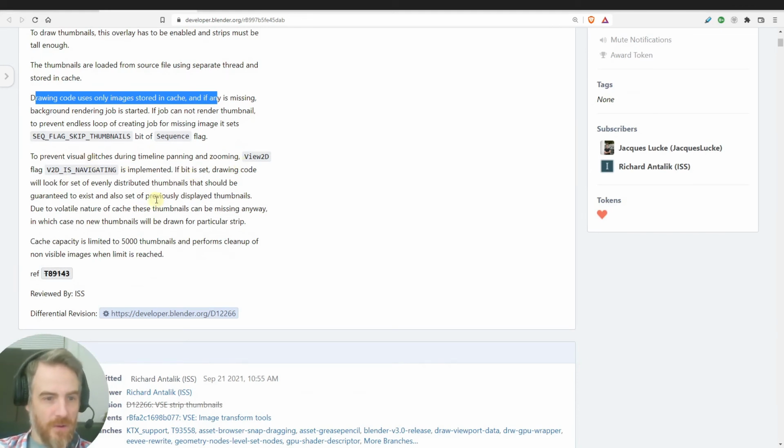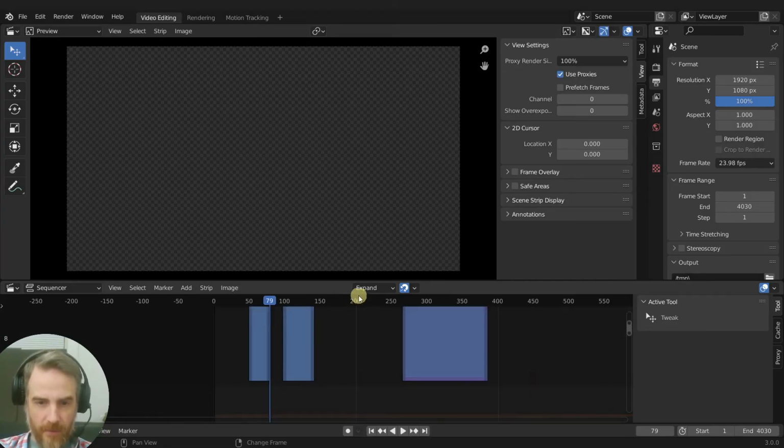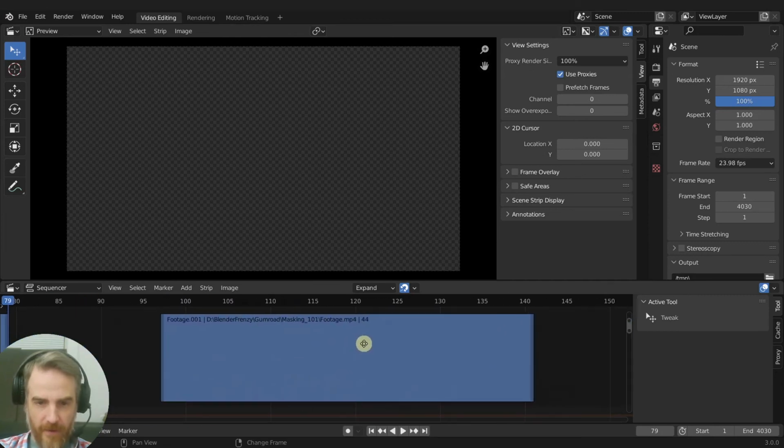Okay, that's cool. How do I implement it? I just want to know how to do it. Cache capacity limits to 5,000 thumbnails and performs cleanup of non-visible images when limit is reached. Okay, how do I enable this? Okay, let's have this be tall enough. We want to make sure it's tall enough and wide enough.